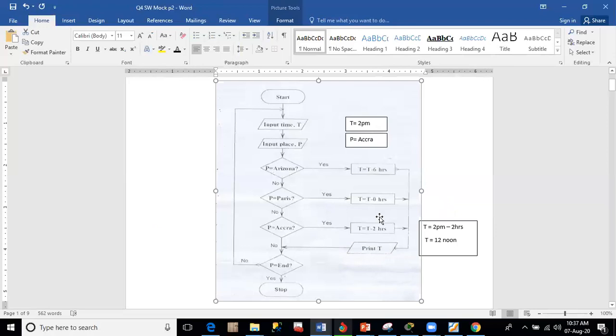Then what will happen next is T will be printed. So you have an output that T is 12 noon. Then when it reaches here, is P equal to N? Yes, because it has gone through the list and it has seen one of these, either Arizona, Paris, or Accra. As it has seen Accra, P will be equal to N. So yes, the program stops here.